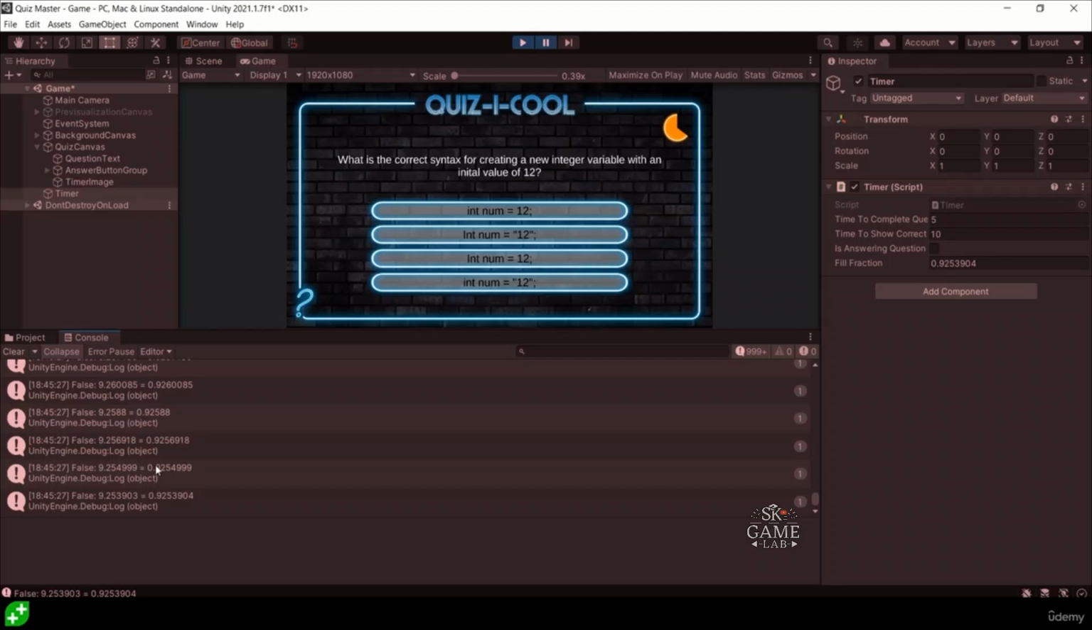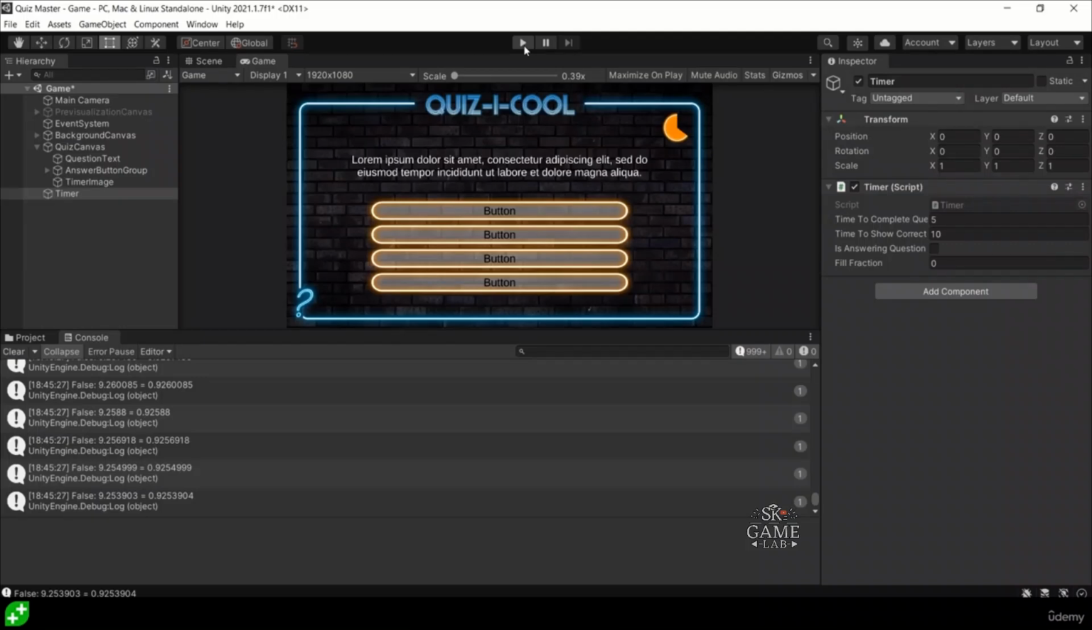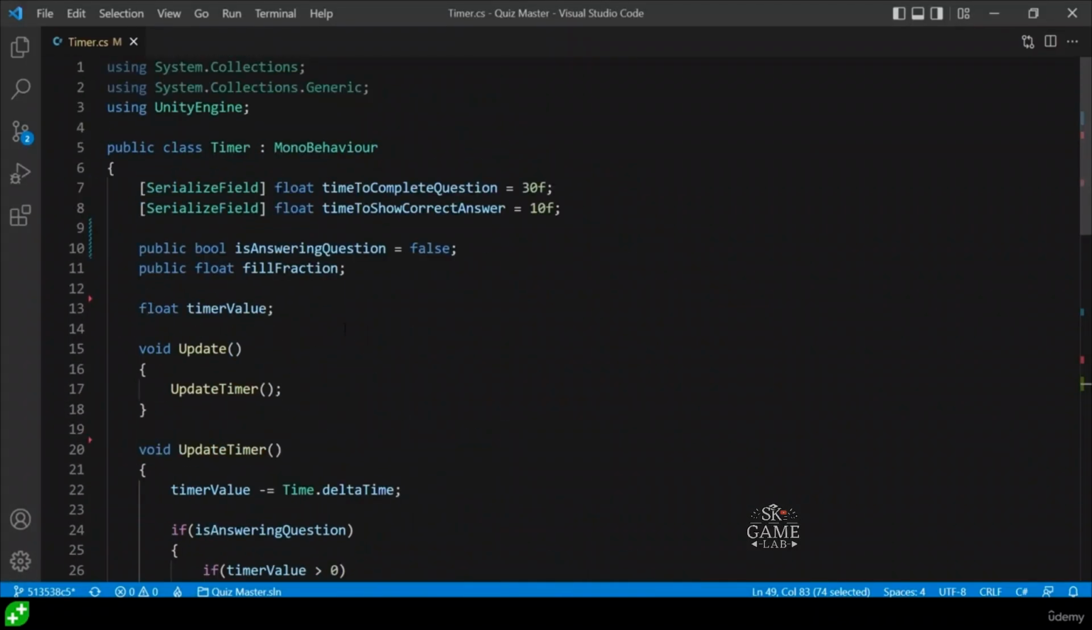It's correctly changing states when we need it to, keeping track of the remaining time in that state, and also giving us a nice fractional value that we can pass over to our quiz script to update our timer image. There are 2 more things though that we want to do in this timer script, so let's jump back.